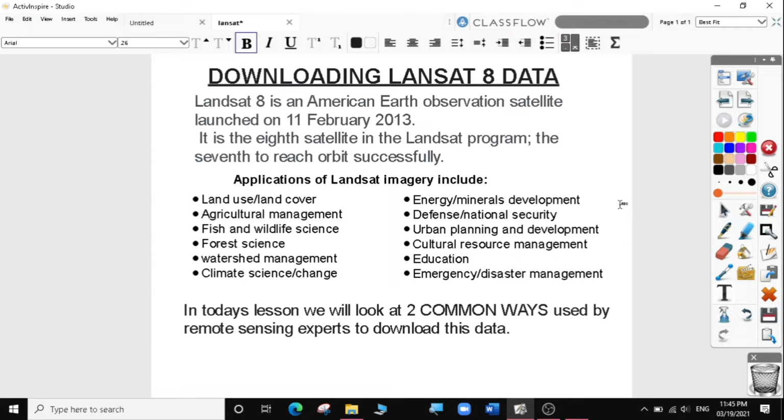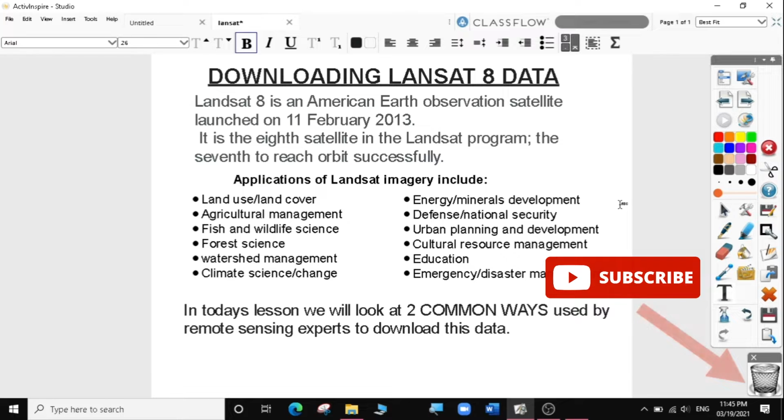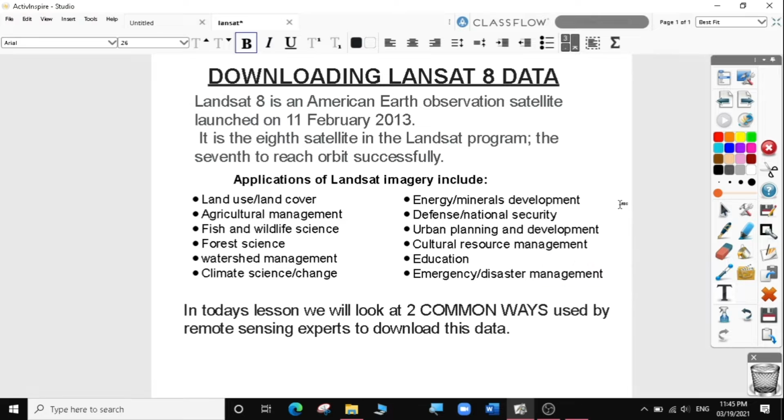Hi guys, welcome to today's QGIS tutorial. In today's lesson, we'll look at two common ways used by remote sensing experts to download LANDSAT data.